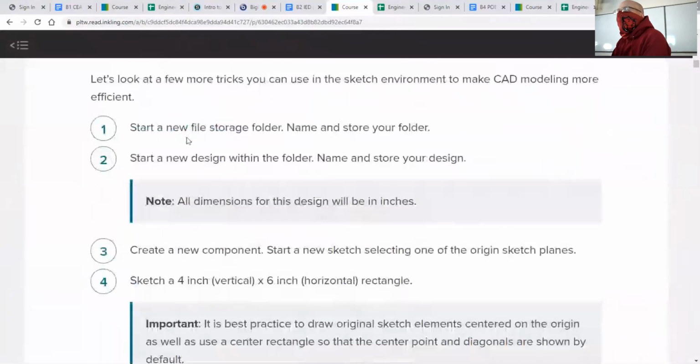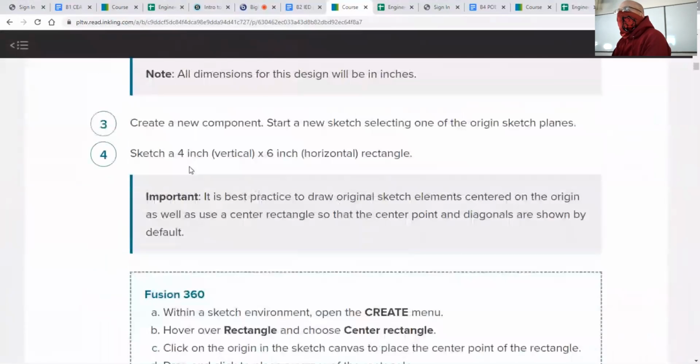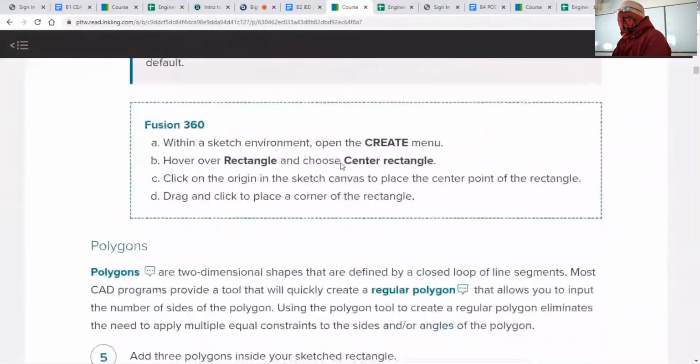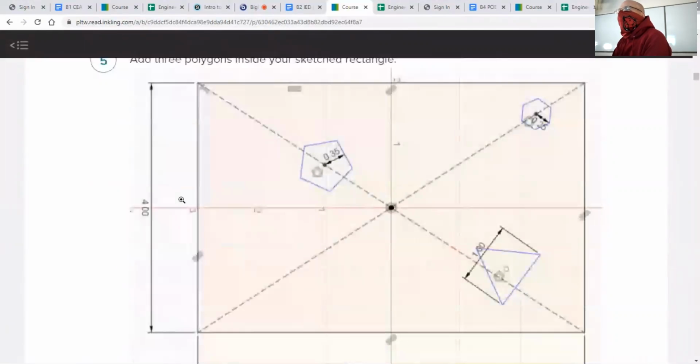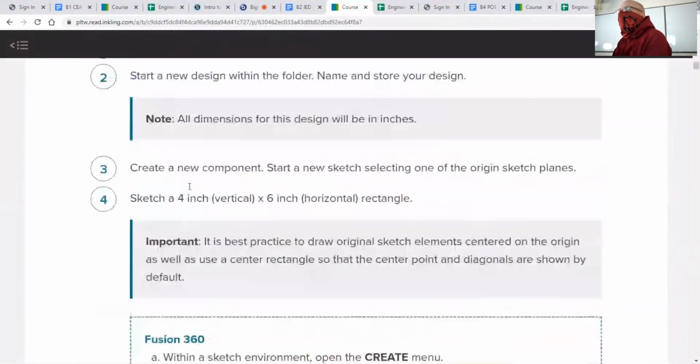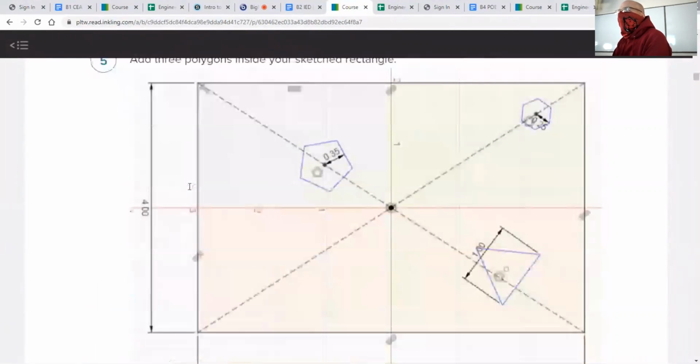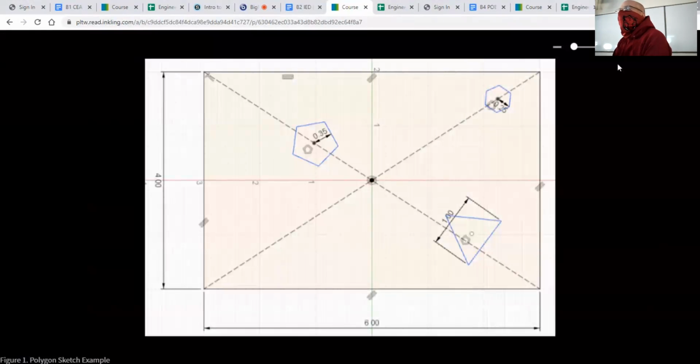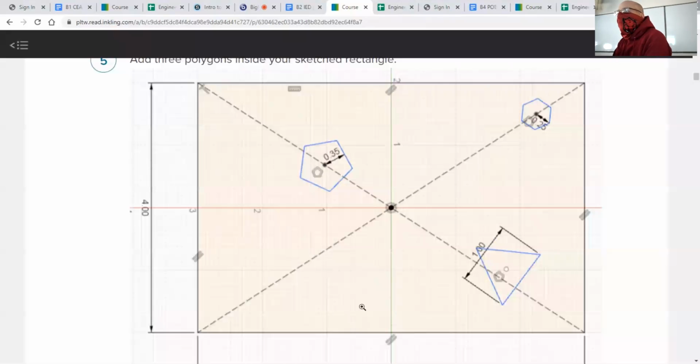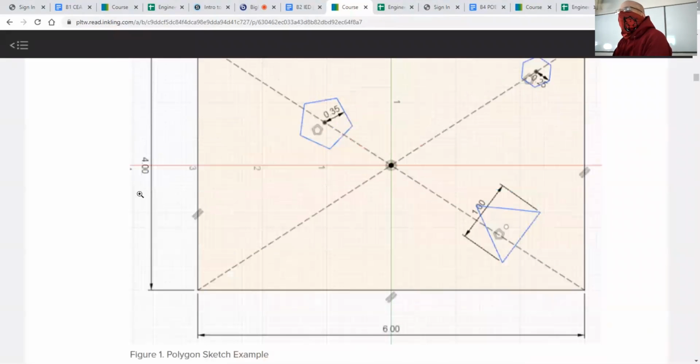Let me see. Start a new file storage. Okay. Start a new design. Create a new component. Sketch a 4-inch by 6-inch horizontal rectangle. Okay, I can do that. Within a sketch environment, create polygons. Okay, I'm going to do that, right? There's all those steps. Can I make this smaller somehow? Okay, it's going to start out with a rectangle that's 6 wide by 4 tall.